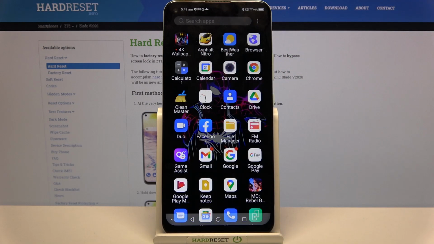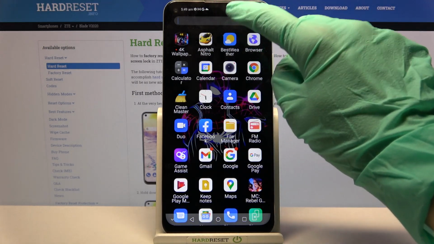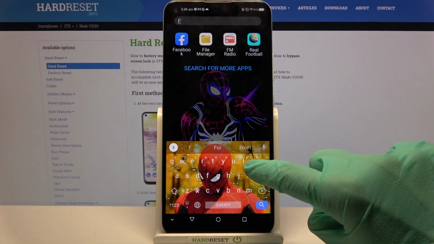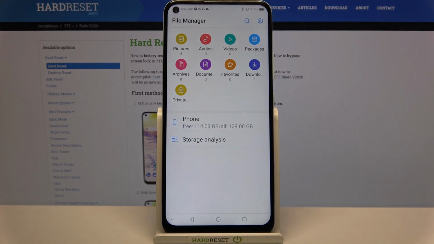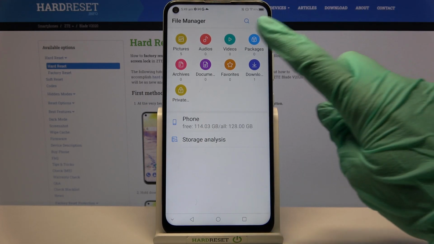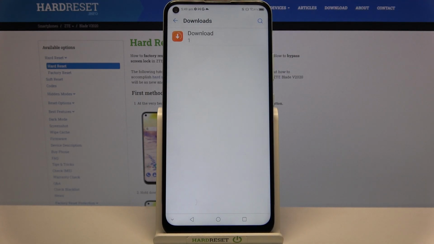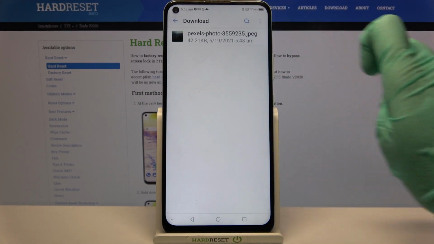Start by opening menu. Now tap on the search bar over here and type File. Then click on File Manager. Normally you need to tap Allow over here, but I already did that, so I can go into Downloads right away and click on Download over here.